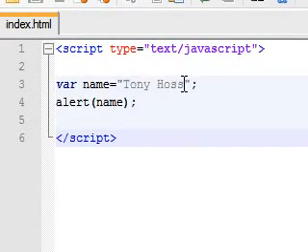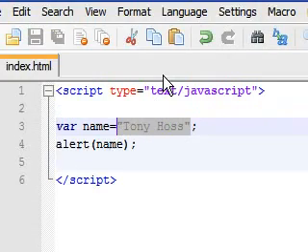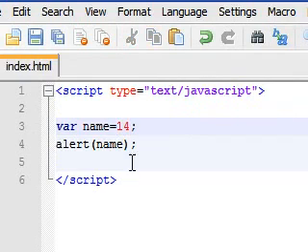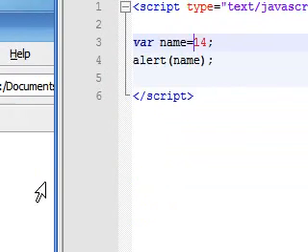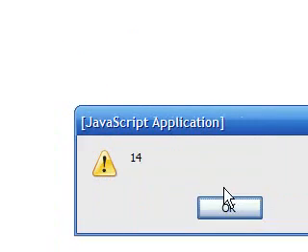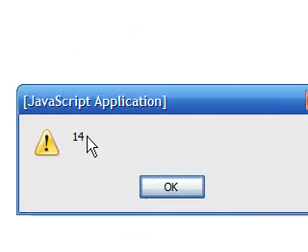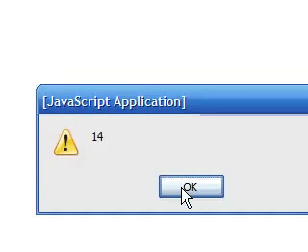Now besides just names, you can also output basic numbers. So say we had a variable named name and it was equal to 14. As you can see, if you save it, and remember, don't enclose your numbers in quotation marks. As you can see, the variable name is now equal to 14.